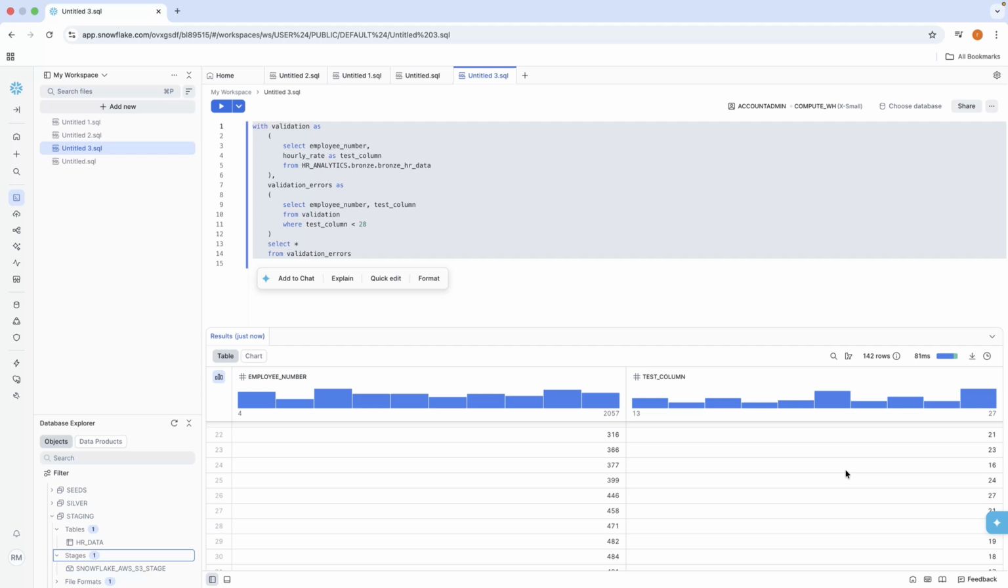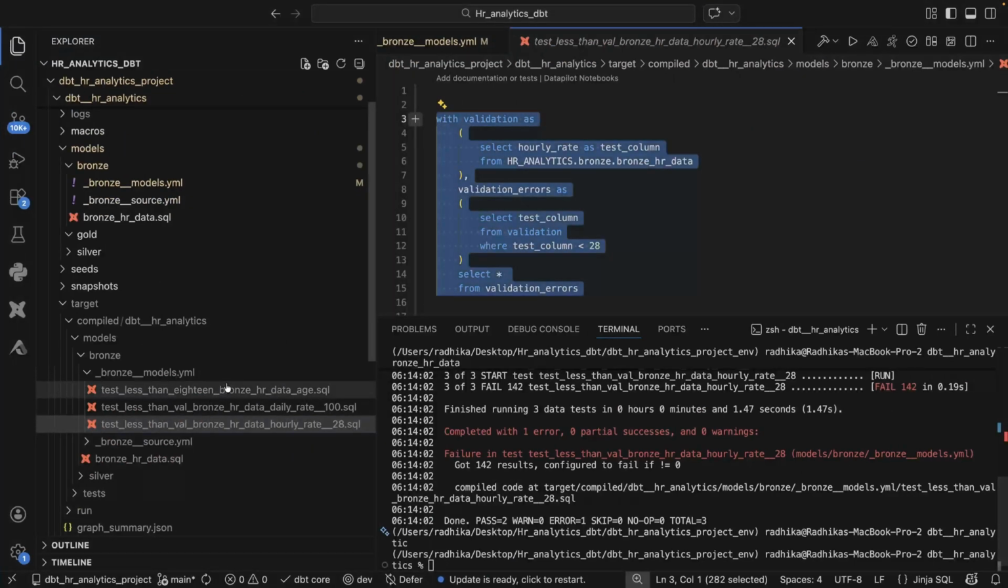You can go to the source system, talk to them and figure out what's the problem and fix it from there on. So you see how easy it is to define these generic tests first in SQL file, then use them in .yaml file, and then do dbt test in your terminal to run these tests and find out if there are any failed rows or not.